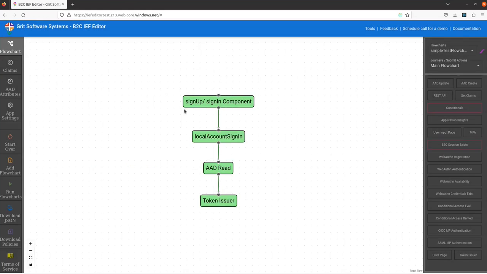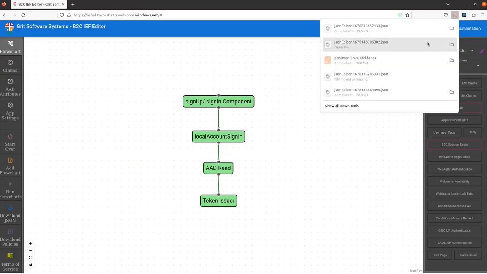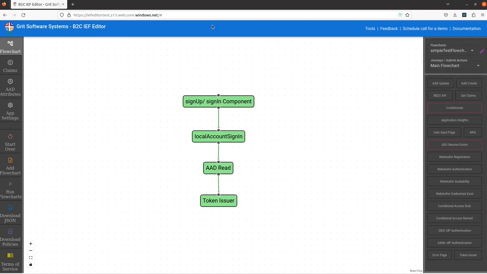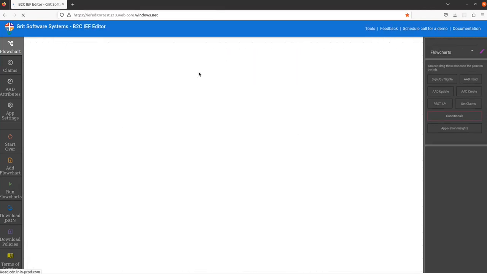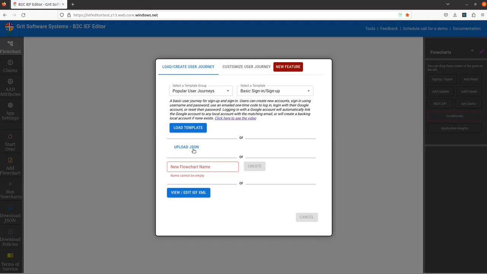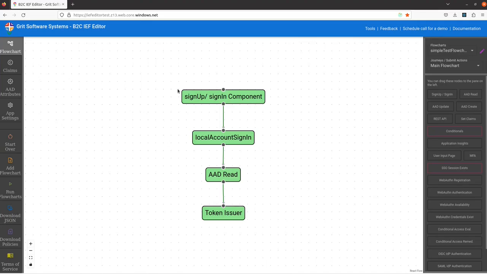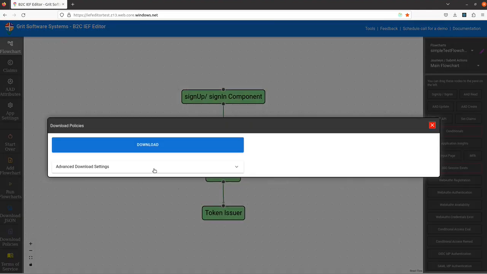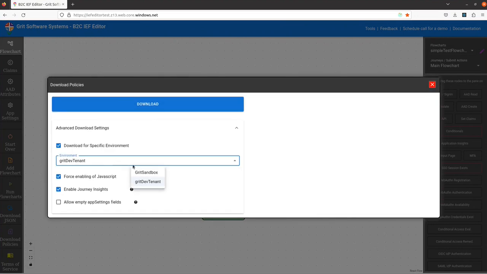To save this project to reload in the editor later, I can click Download JSON. This gives us a JSON file that saves the editor state that we can then reload into the editor using the Upload JSON option. If I want to get the generated XML of the policy for manual deployment, I can select Download Policies. Some of the options will be covered in more detail in a future video, but for now, I'll just select the sandbox environment and continue to get the generated XML files.